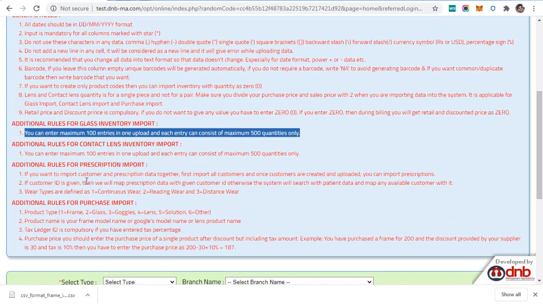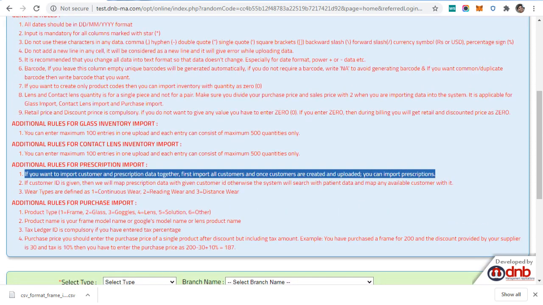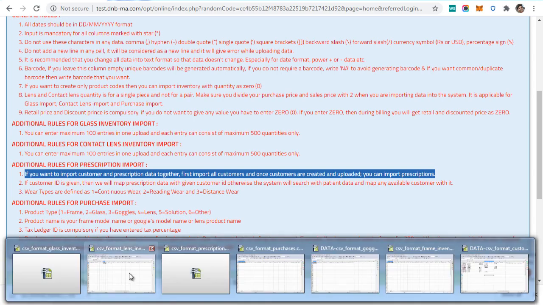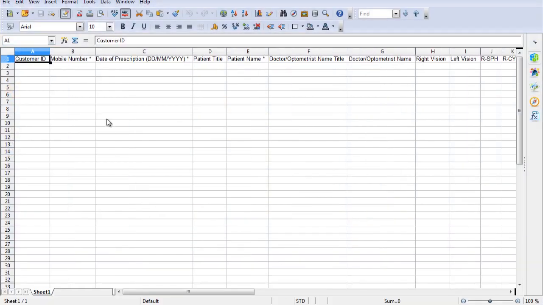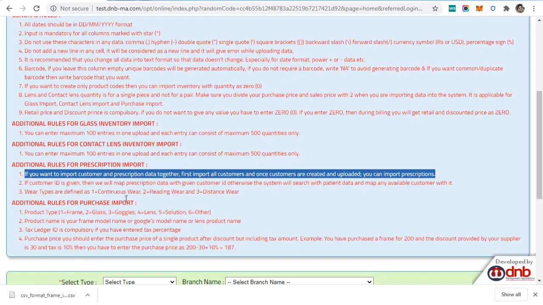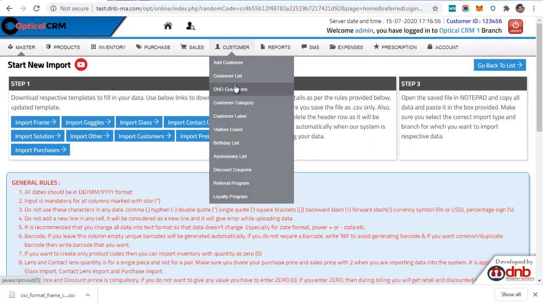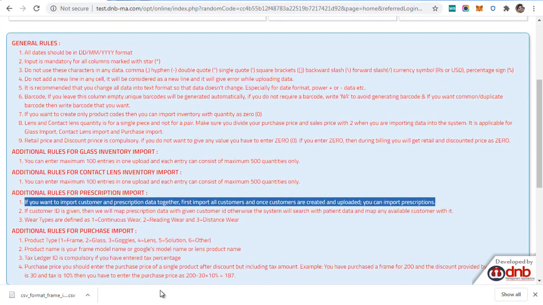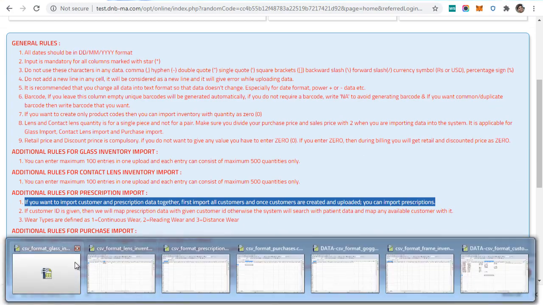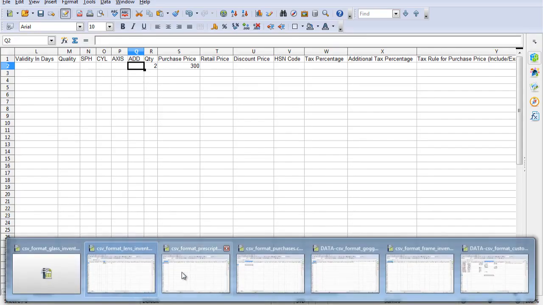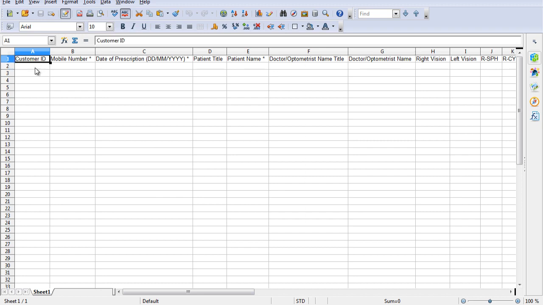Then we have prescription imports. If you open the prescription template, here it is. In prescription, we have the first column called customer ID. In our Optical CRM, we generate a unique customer ID for each and every customer. If you are uploading prescription data for your existing customers, you can find their customer ID from the customer list, and place that customer ID here, so the system knows which customer the prescription belongs to. But it's not mandatory.